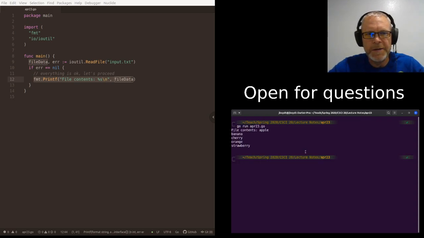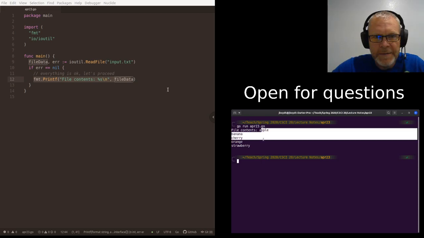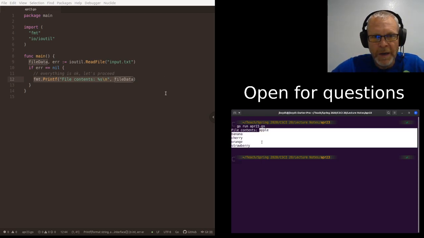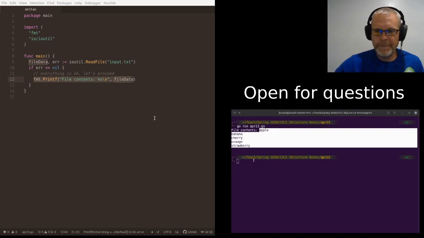So there's the contents of the file. It's hard to see, but the line breaks in the file actually came through, which is why they're all on separate lines: they're on separate lines in the file, so they read in that way.